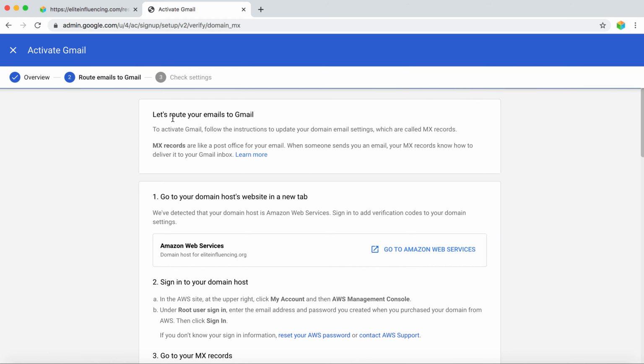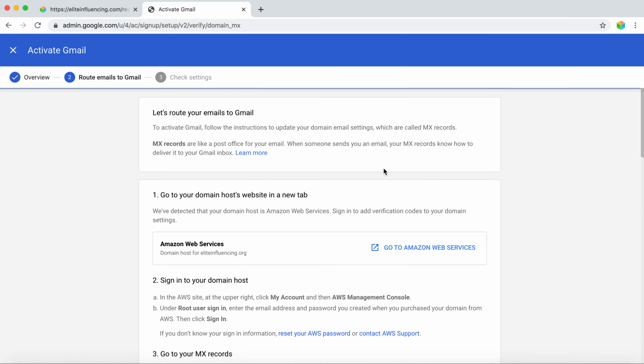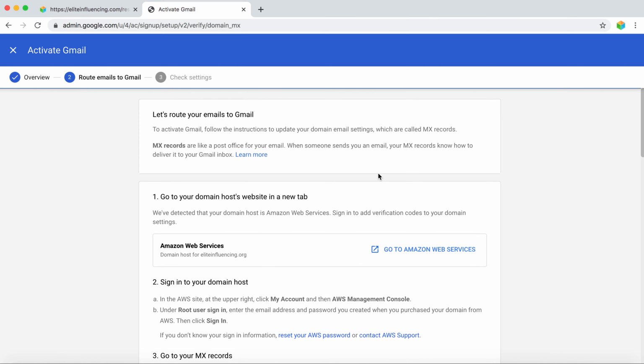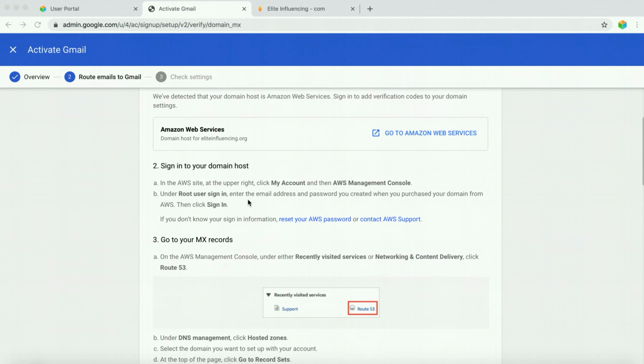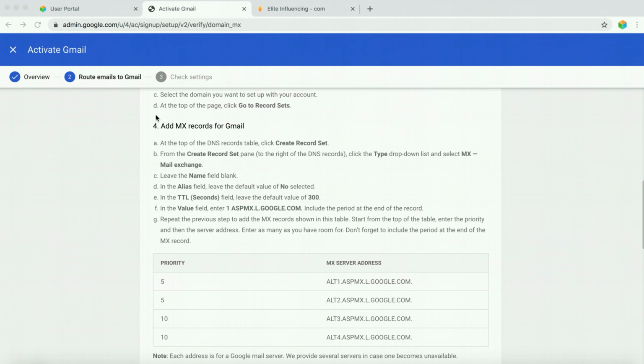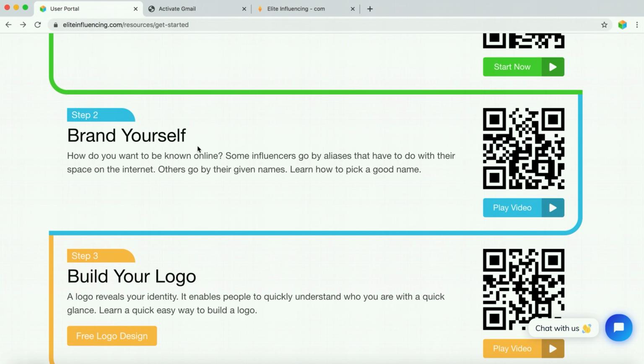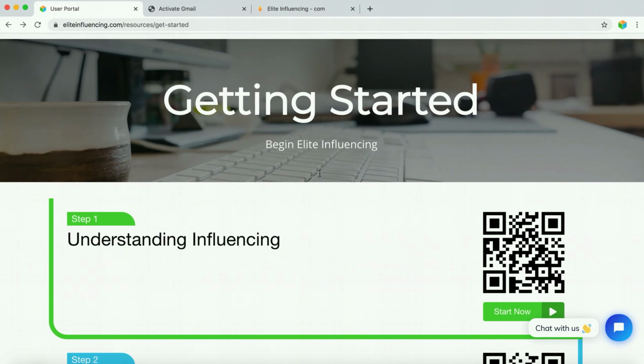And then it's going to say, let's route your emails to Gmail. So this is where we're going to transfer the MX records just so that it'll link up. We're going to skip these steps just because we're going to do that in our panel. But we're going to scroll down, and you're going to start on step number 4. But before we do this, we have to go back to our panel. So leave that there. We're going to click over here to where we were before, the Get Started page.